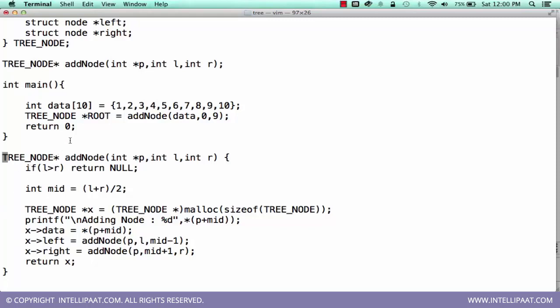In binary trees, we should be very good at recursion, because most of the problems that we do in binary trees can be solved easily by recursion. So let's begin. First we have an exit condition: if left index is greater than right index, then we exit and return null. Then we calculate mid equal to left index plus right index divided by 2. So we get a center index, and we assign it as the parent or root node. We allocate memory here, and then assign the data equal to the mid value of the array.